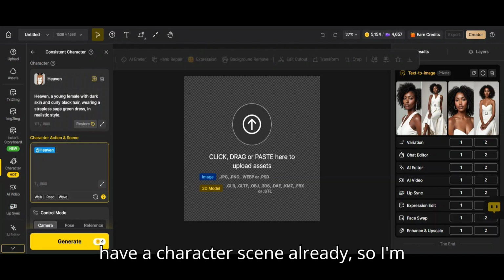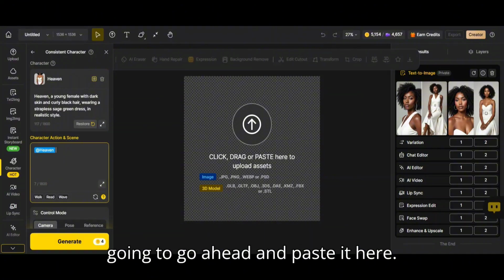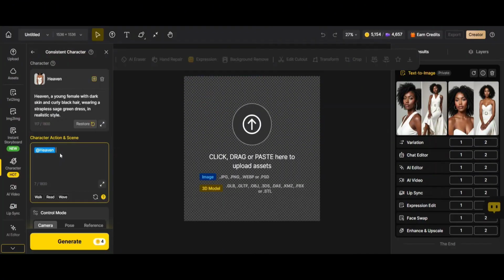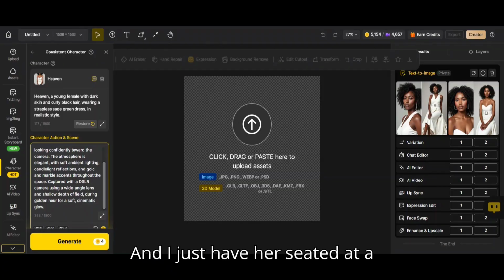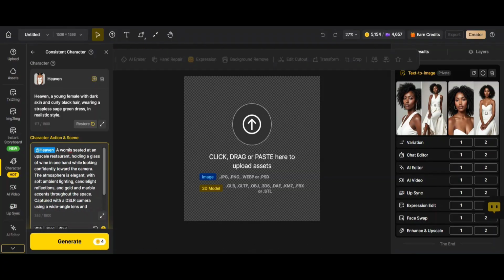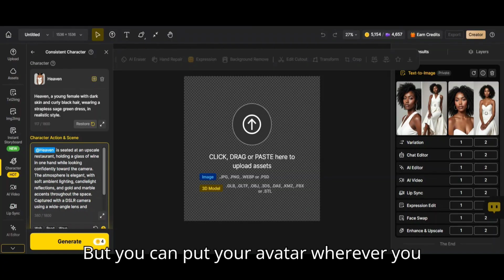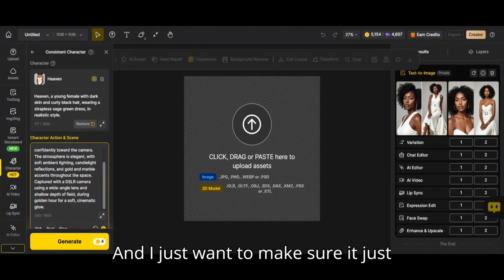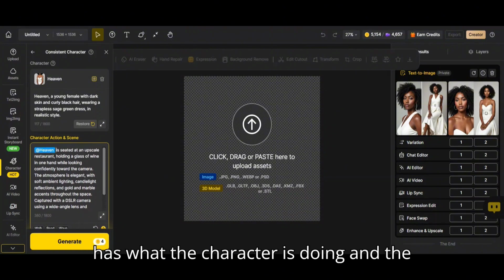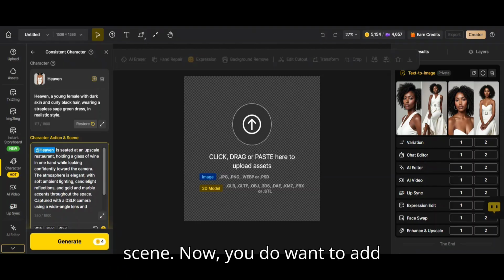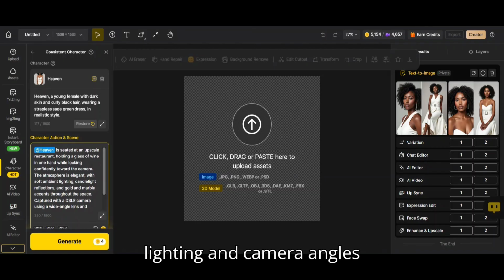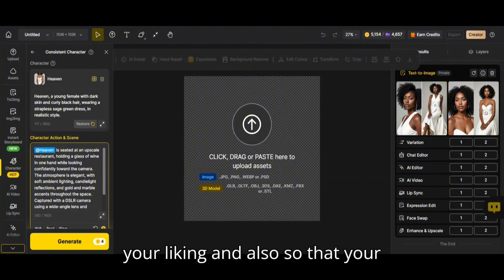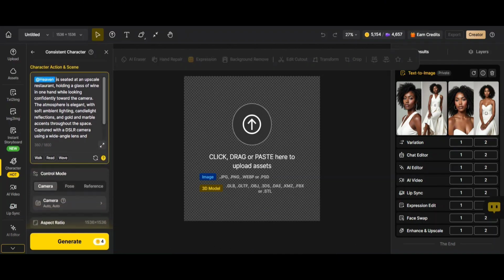I do have a character scene already, so I'm going to go ahead and paste it here. I just have her seated at an upscale restaurant, but you can put your avatar wherever you would like. I just want to make sure it has what the character is doing and the scene. Now, you do want to add lighting and camera angles to make it to your liking, so that your character doesn't look just blah.